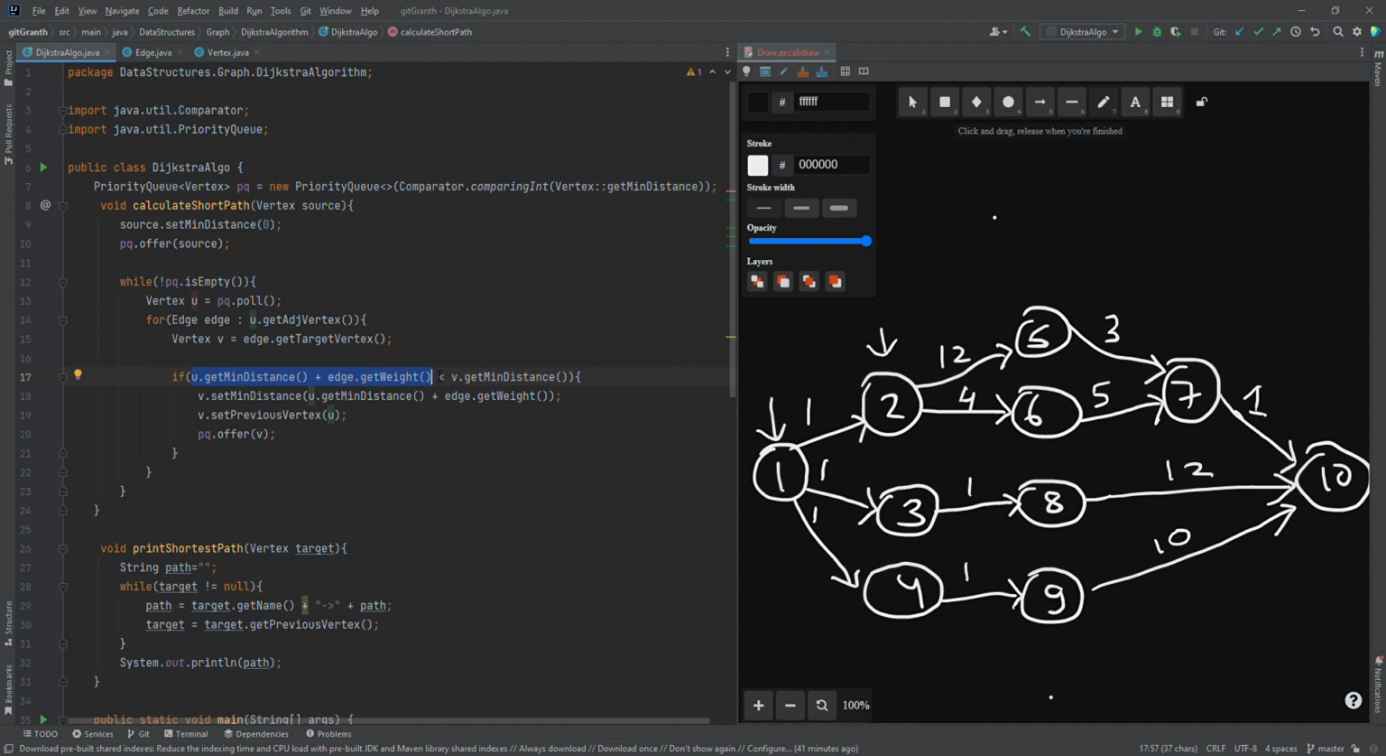To simplify this, we can create a variable here, and we can say int temp distance is equal to this, and we can compare the temp distance, and if the temp distance is less than the destination's minimum distance, then you set the target vertex minimum distance as the temp distance. And once we do this, we need to set the previous vertex to u, since this is to trace that the target vertex v minimum distance is coming from the uth vertex.